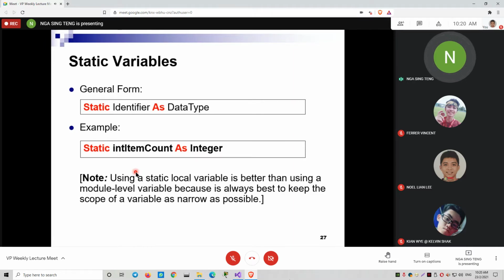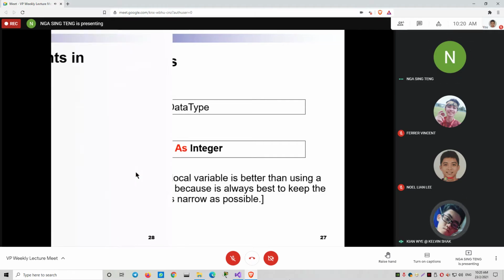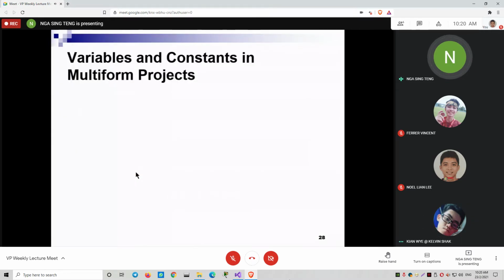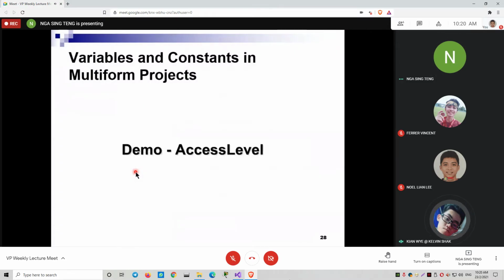So make sure after this you also check on some coding for this. That's the one already for access level. Can the value of static variables change? Pardon, Kevin? Can the value of static variables be changed? Yes.